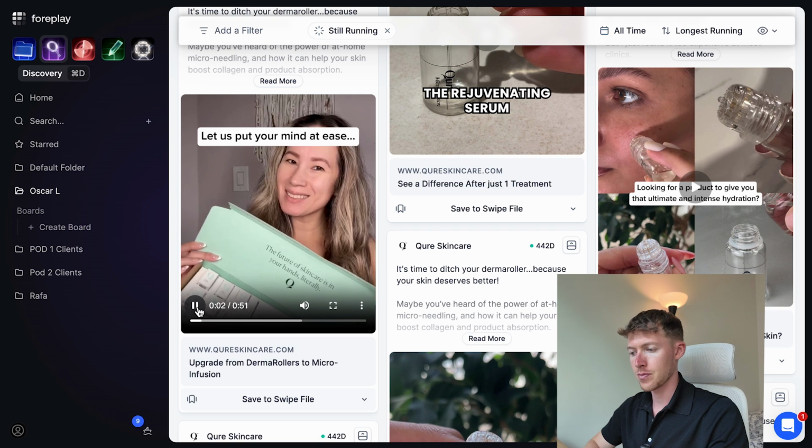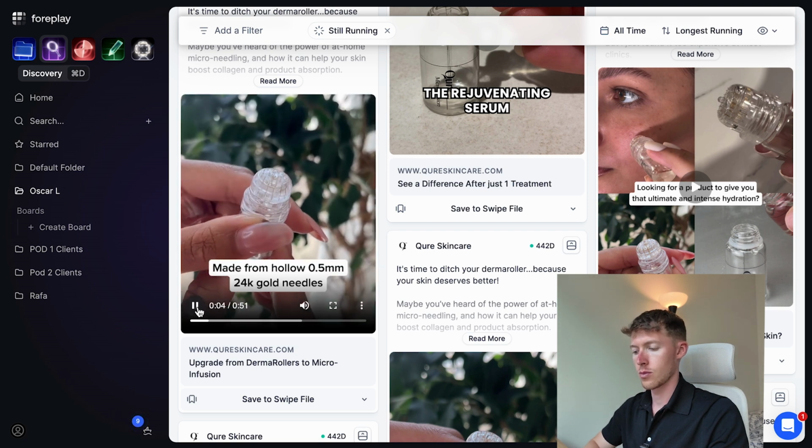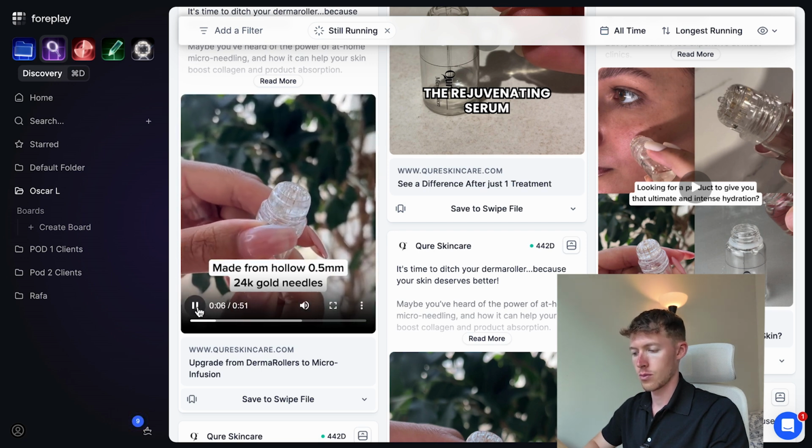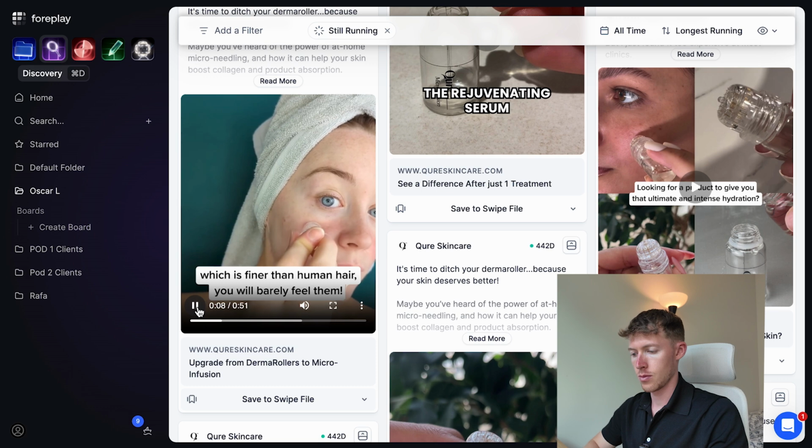Let us put your mind at ease. Made from hollow 0.5 millimeters, 24 karat gold needles, which is finer than human hair. You will barely feel them.